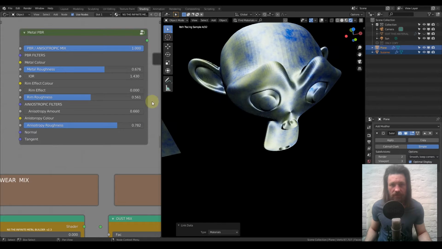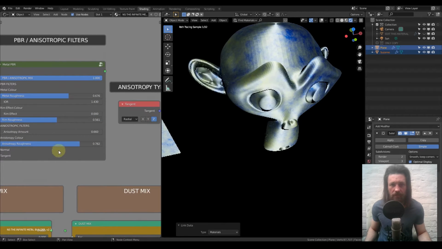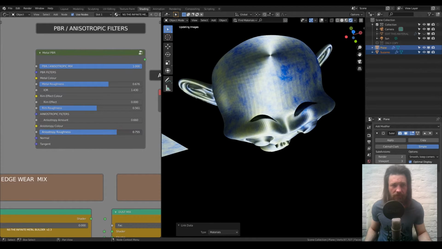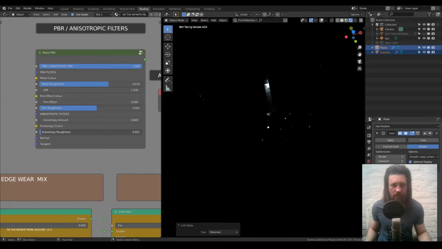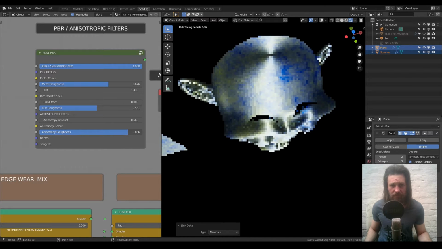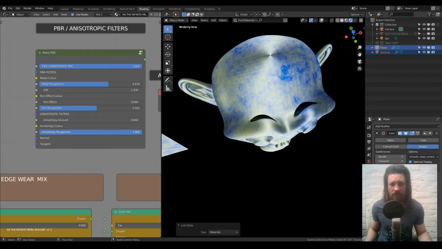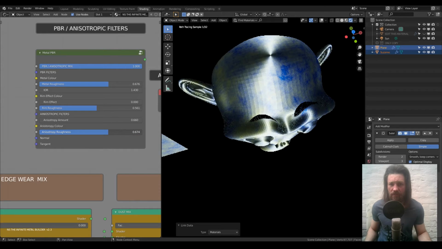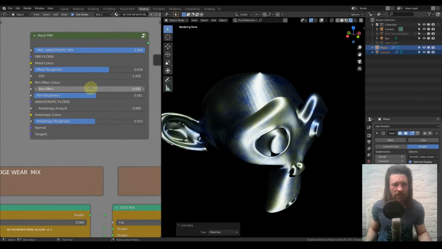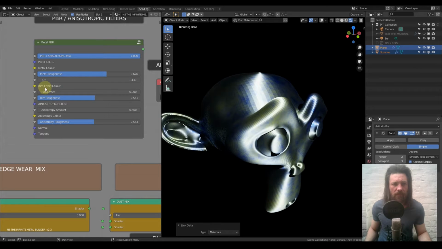Anisotropy roughness. Let's switch that to Z and move. Right, anisotropy roughness. No roughness means it's obviously nice and smooth. You can have a rough anisotropy or not so rough. Nice. Okay, and rim effect, I believe, only works. Does it only? Yeah. Rim effect is above the anisotropic filters, so that means it's not going to work when you've got anisotropic turned on.